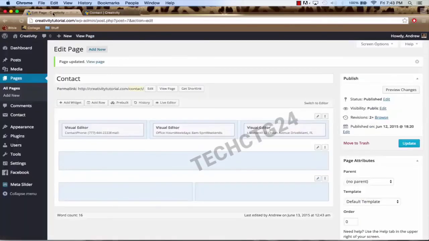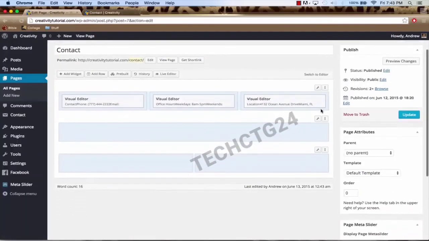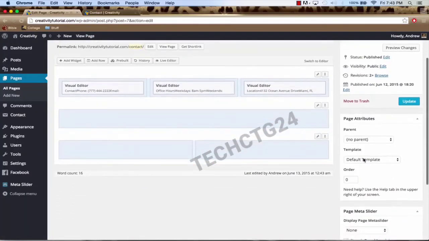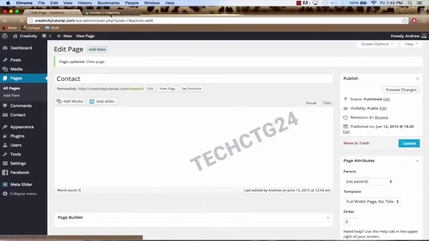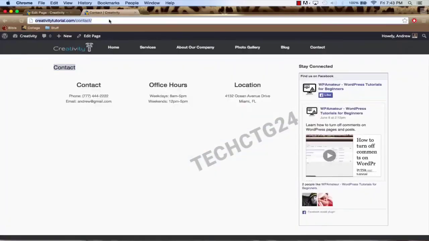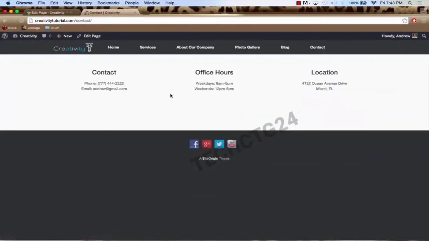So we're going to go into our page, and over here on the right, template, we're going to click this, and we are going to click Full Width Page, No Title, and click Update. Now we're going to go back, refresh our website, and as you can see, the contact here disappeared and also the Facebook like box disappeared.